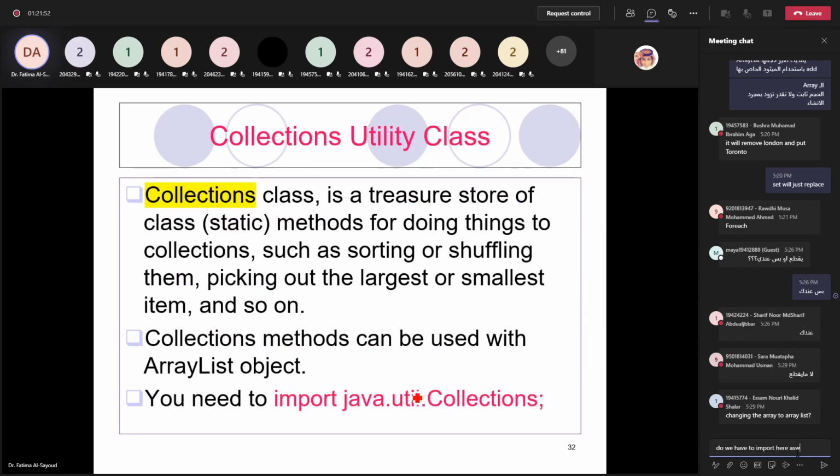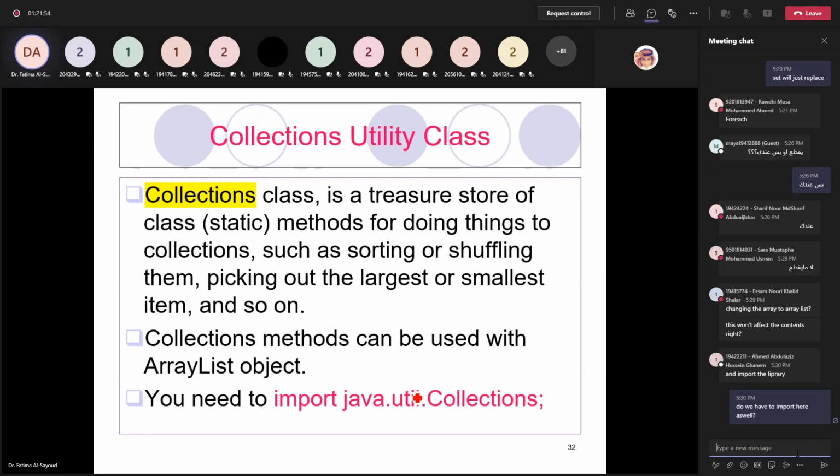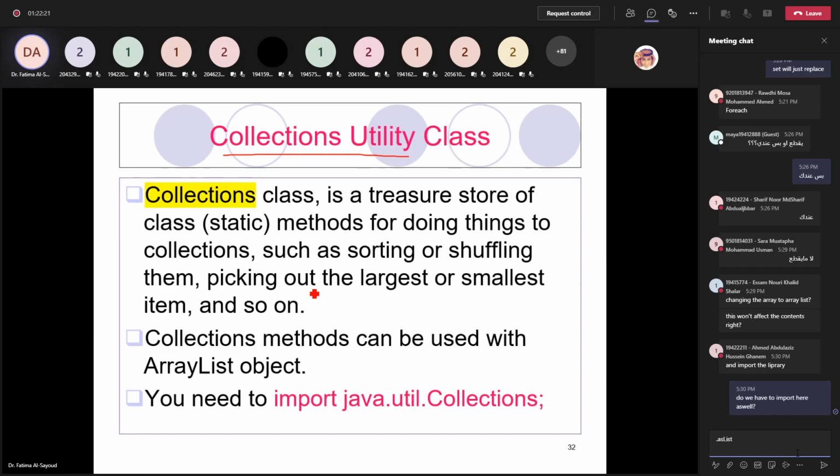There is a class called Collections, a utilities class. Yes, you have to import it as well. You have to import the array, and the other way you have to import the array list. Now we'll talk about the Collections utilities class. What is the idea of this Collections class? It deals with collections and provides us some methods that help us do some important functionalities, such as sorting, shuffling, picking large and small items, and so on.